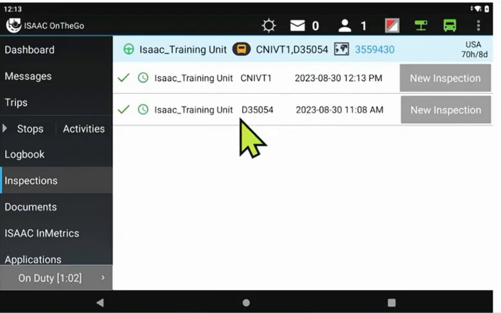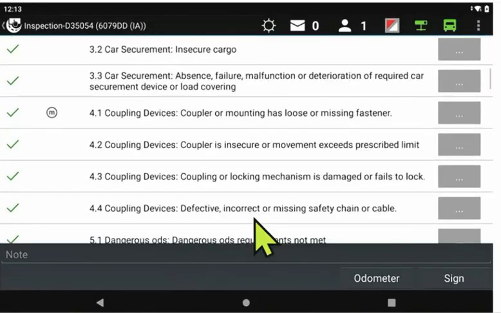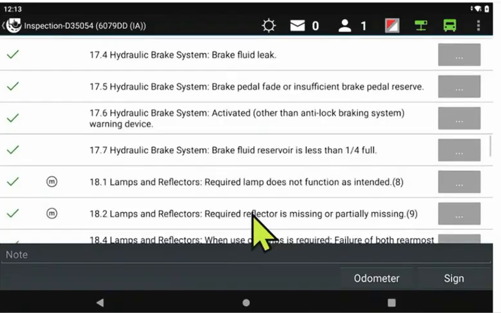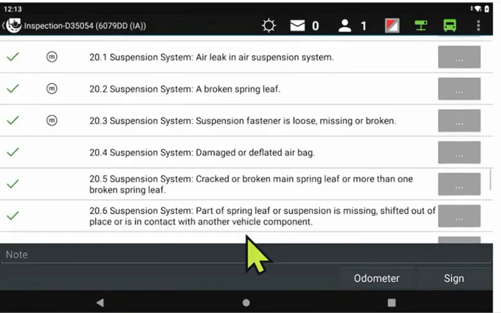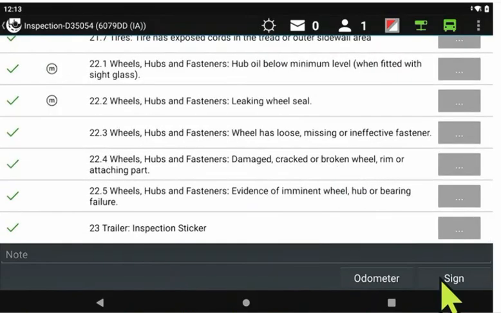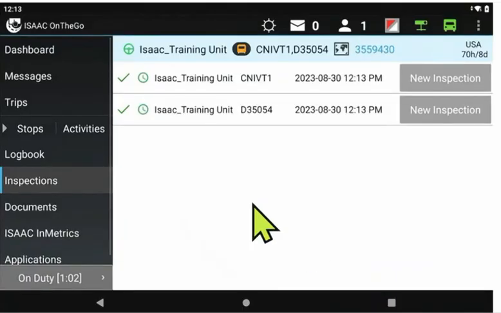Now, if I'm dropping this trailer, let's say I'm moving on to another assignment, I'm going to go ahead and do another inspection. That will be my post-trip. Let's say there's nothing wrong with that piece of equipment. Scroll to the bottom. Go ahead and sign that post-trip. And notice it does not get rid of that trailer for me.